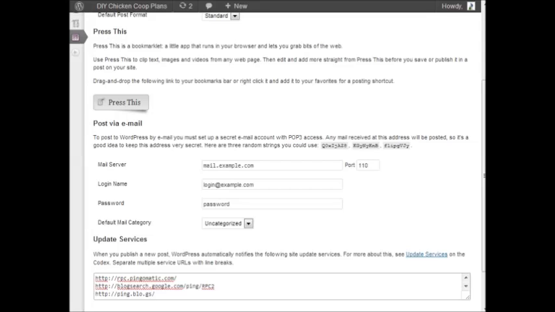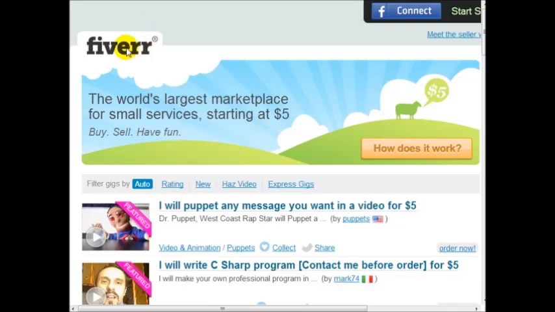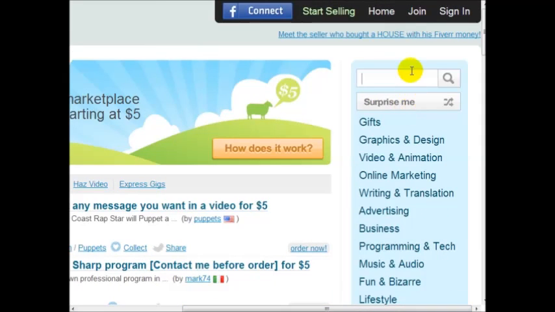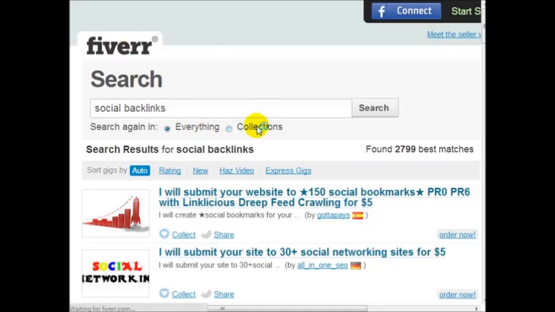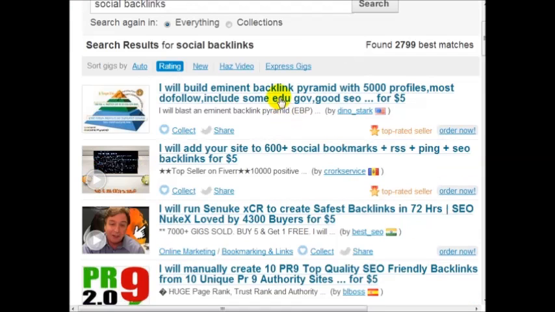Now, in addition to this, after you've optimized your site, you've added the ping URL list here, you can actually begin to use what we call Fiverr.com, which is a site where you pay people to do certain things for $5. Now, I personally like this site, simply because you can go to the search box here and you can do something like social backlinks and click on rating. That way you get the best people at the very top, and simply go through here. You can find people to basically create backlinks for you that point back to your website.